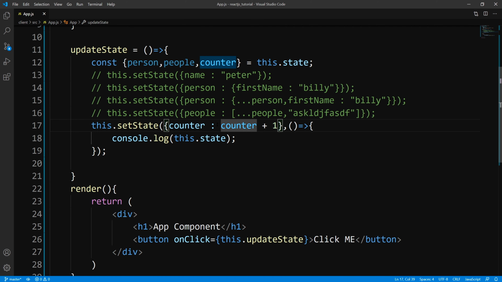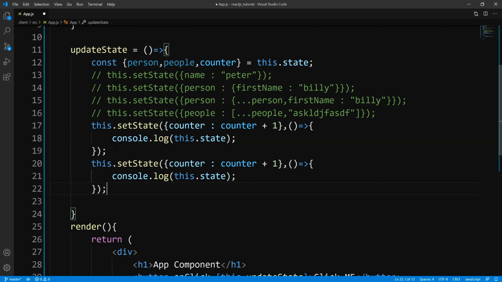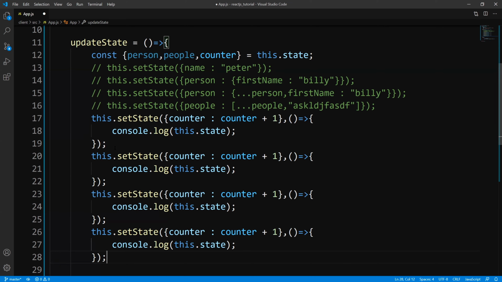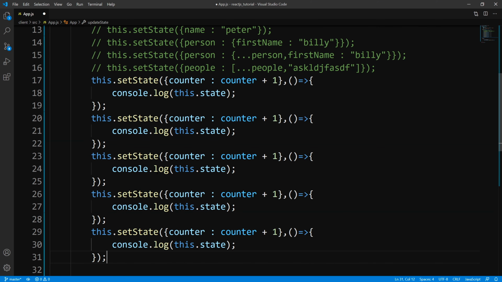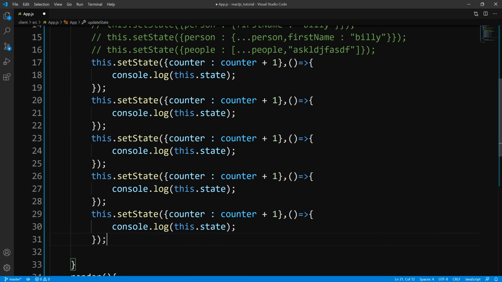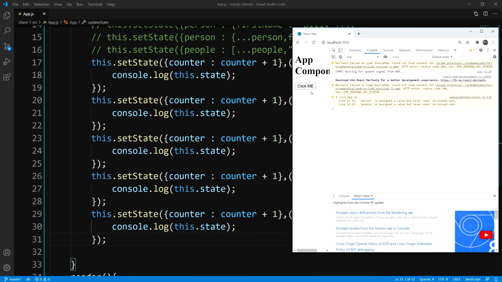All right, so now let's move on to what happens if we have multiple set states, one right after another. So let's say that instead of increasing by 1, so calling this one time, we call this a bunch of times. So 3, 4, 5. And now I save this. Let's take a look at the browser. Click me. You see that we don't get the desired output.